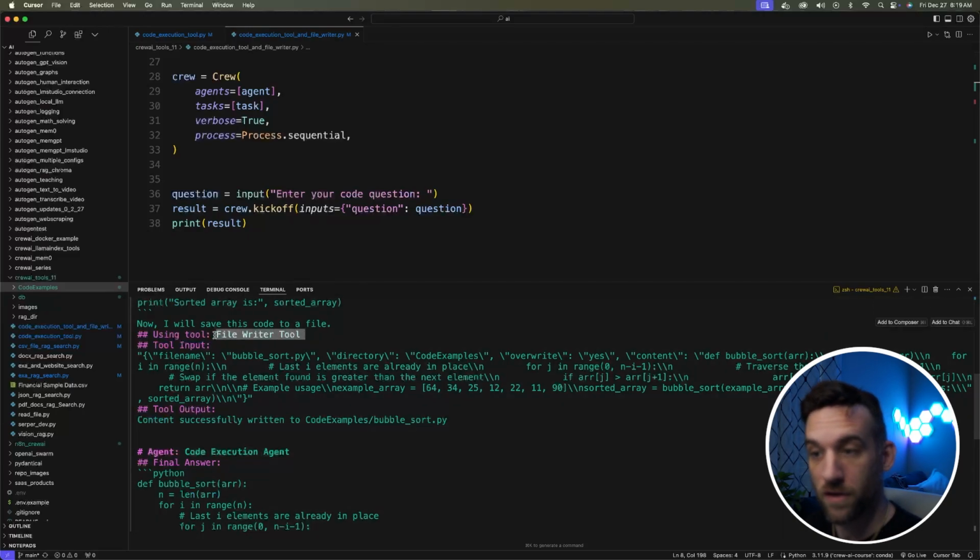So next, it's using the file writer tool. It gave it a file name. It has a directory, which are things that you can hard code into the file writer tool if you would like to. So then the content was the Python function that it just created.